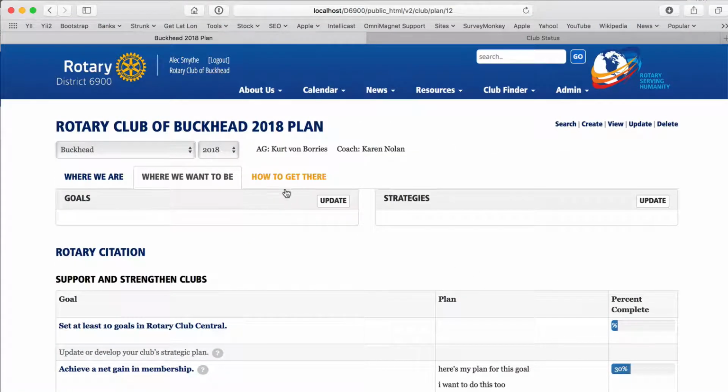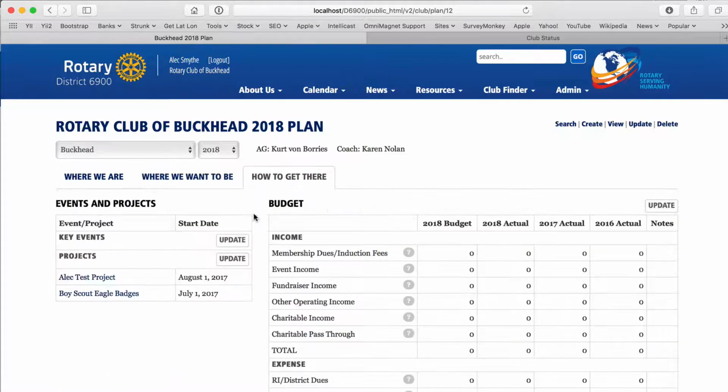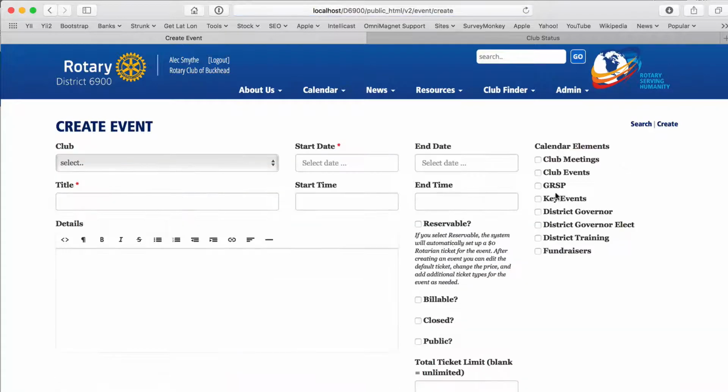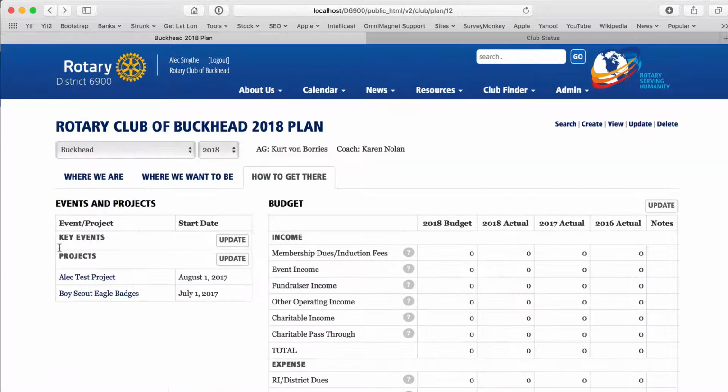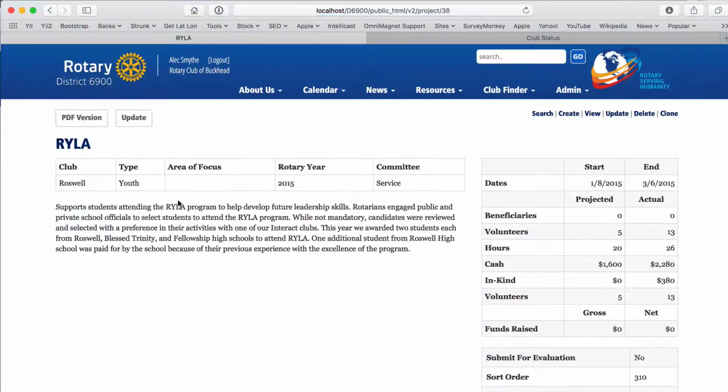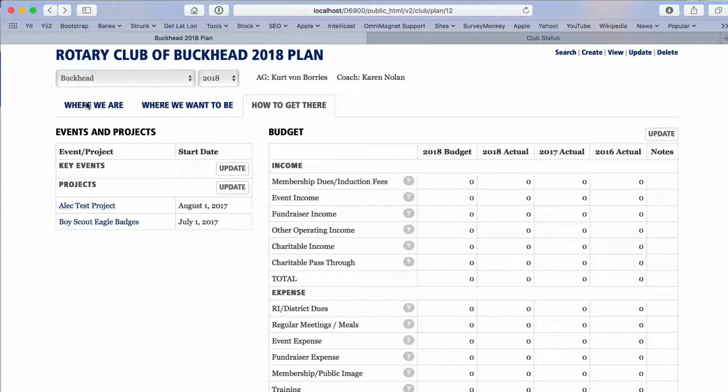And then there's how to get there, and that's essentially you need a good strong plan and a good strong team. So here you can put in key events: click this update button, you can add events, create an event, just put it on the key events calendar and it will show up there. Also, you put in your projects. I've got these 2 test projects in here for Buckhead for next year, and those will show up right there. If I click through, it'll take me right to that project and show me what's going on with it.